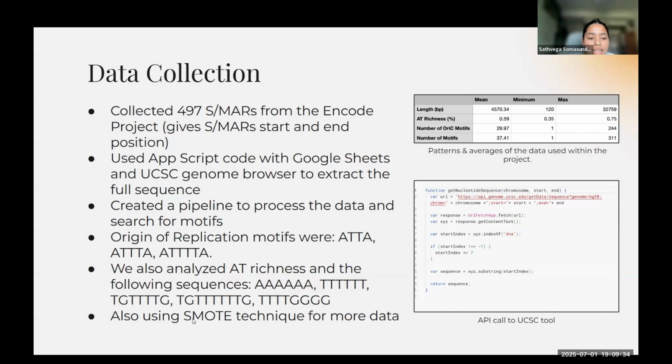We also were able to analyze AT richness with the following sequences, and we chose AT richness in particular because a lot of the papers that we were reading about SMARs show that SMAR binding proteins are more prone to binding to AT-rich regions of a DNA sequence. We also tried to use SMOTE as a technique for more data, and SMOTE is a technique to generate artificial DNA sequences.